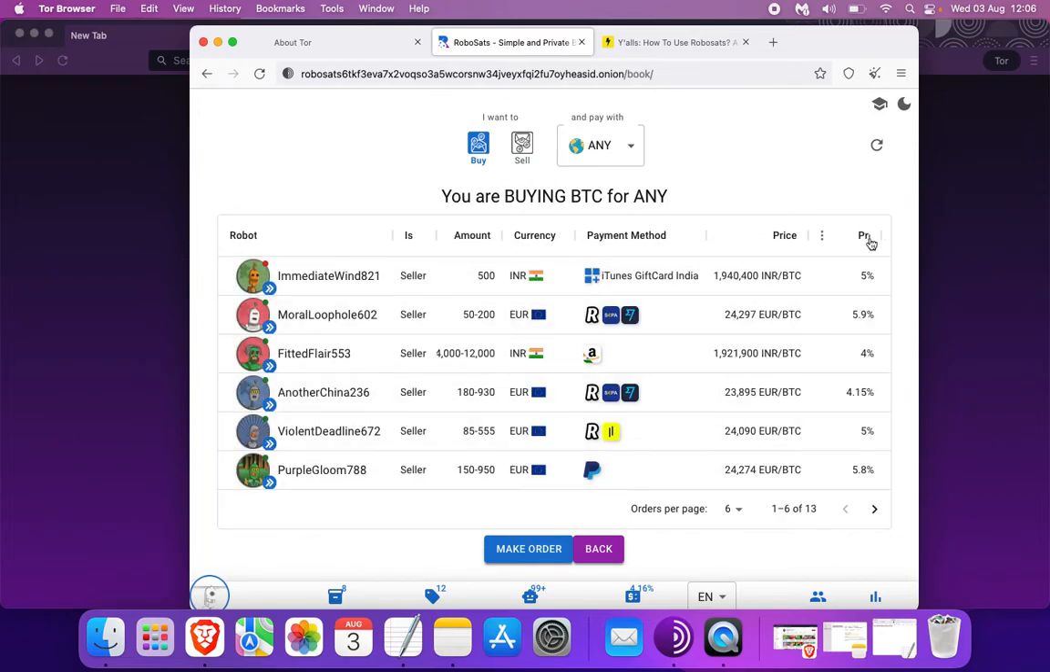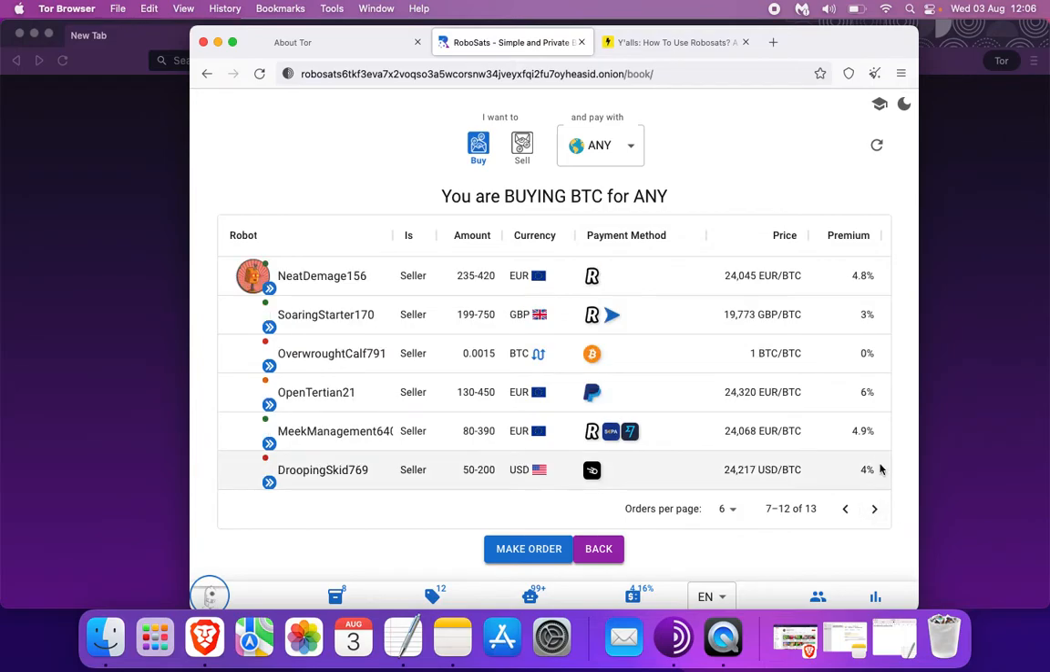When you look at it, you can make your order if the trade looks good to you. Let's say this one says the premium is 5%. There's a 5% premium, and over here there's almost a 6% premium. And this is 4%, and here this is 3%. This is for buy.